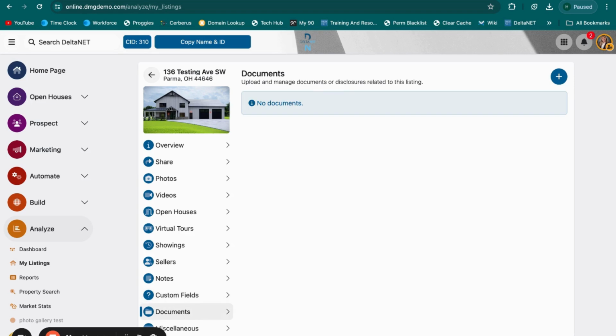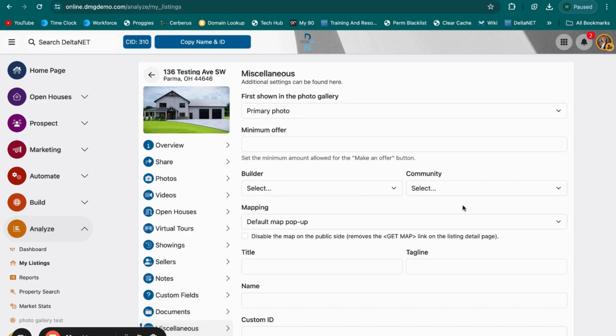So this is where you can upload and manage any documents that might be related to this listing. If you need a secondary place that you can put these documents so that they're all tied to the correct listing, it's a great tab to use. And the last one is Miscellaneous.